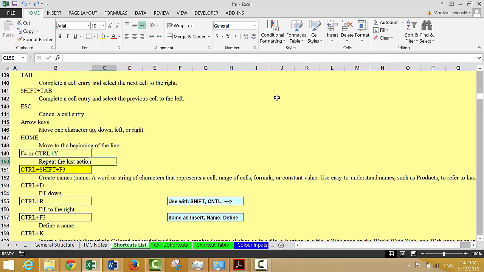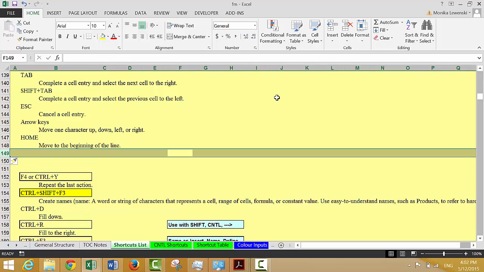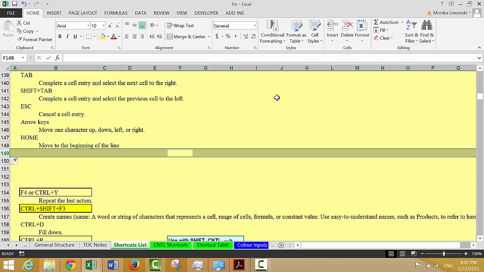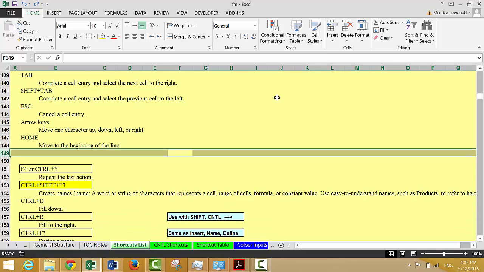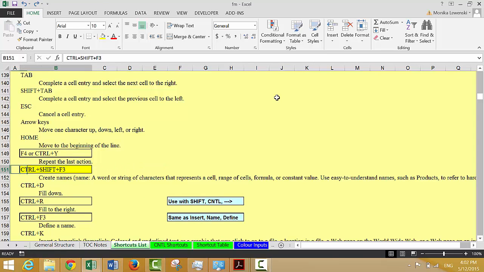Control Y repeats the last action, so if we insert a cell and we press F4 or Control Y, we can do that, or of course Control Z does that. Shift Control F3, that's important.